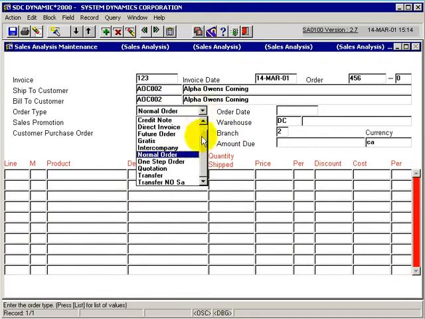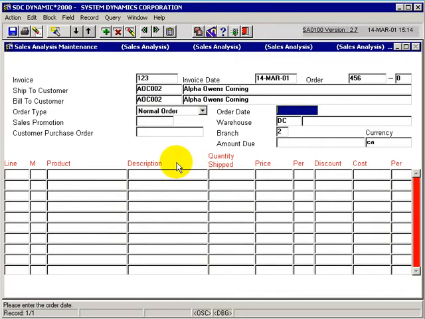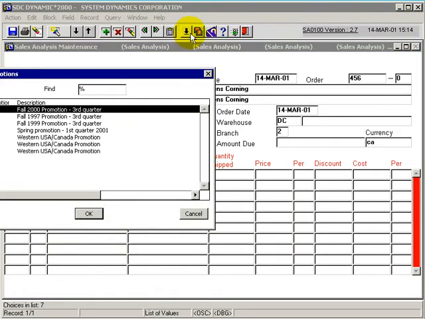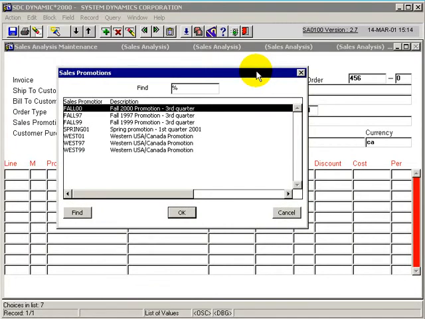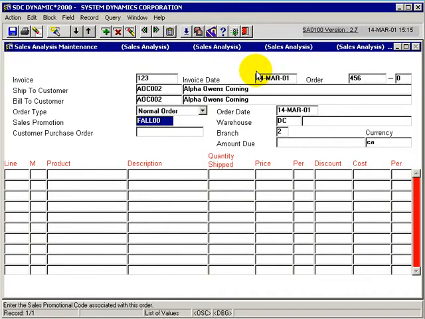We have a number of different order types that we can enter in here. On system startup, we only recommend entering normal orders, credit notes, and gratis orders, as this is just the basic type of orders that you would need in the sales analysis module. In this example, we'll enter a normal order, the order date, sales promotion. We can do a list of values at this point, bring up various sales promotions that were entered in the sales promotion maintenance in the global module, and we'll enter fall 00.